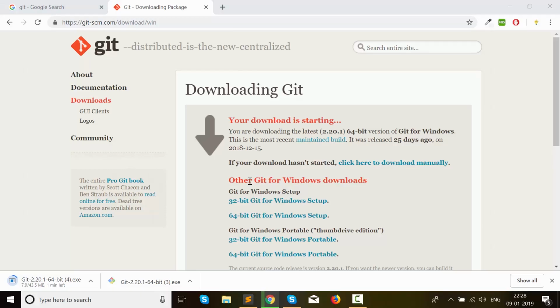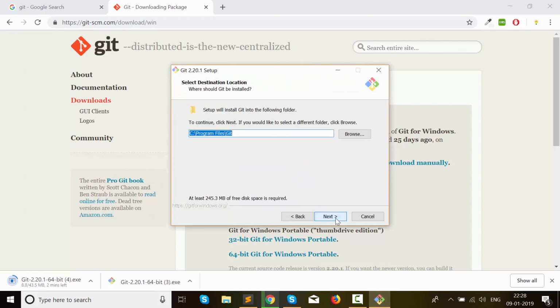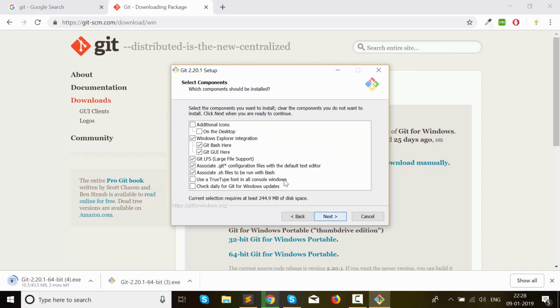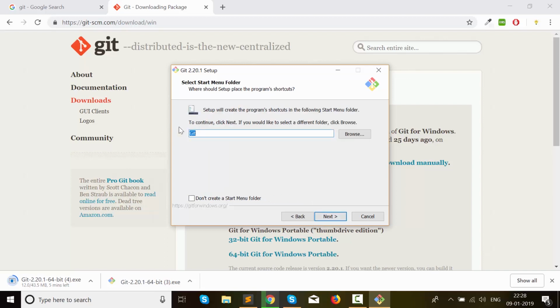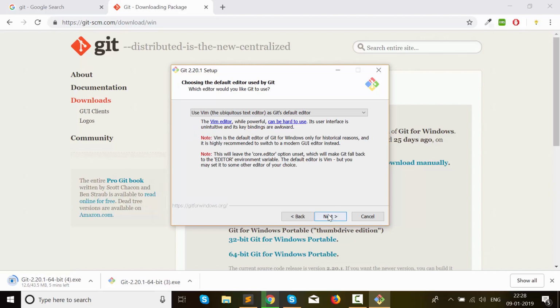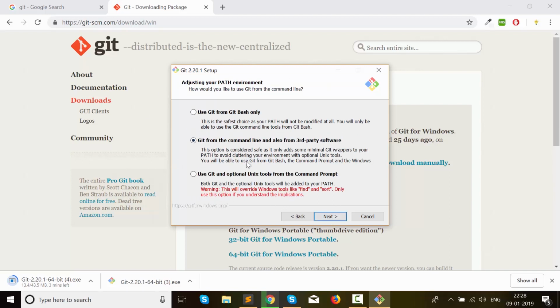Click on yes. Click on next. I'm installing in the C drive. You can choose your drive as well. I will click on desktop icon as well, an additional icon, because I want to use it. You can leave it. The folder name will be Git by default. Next.